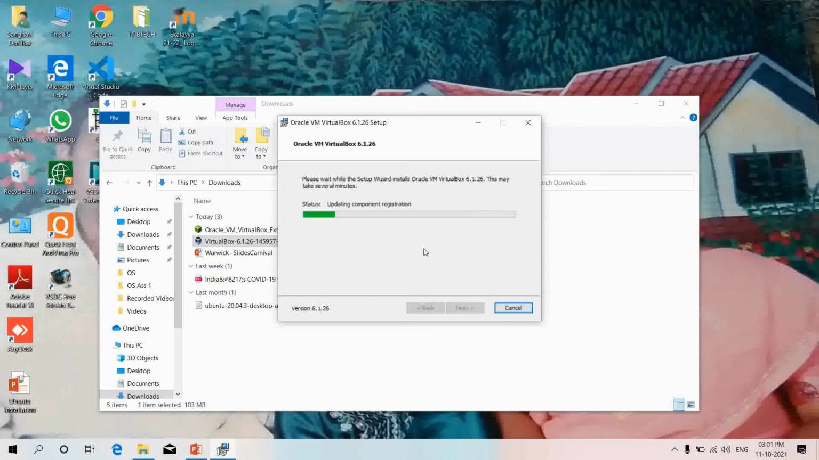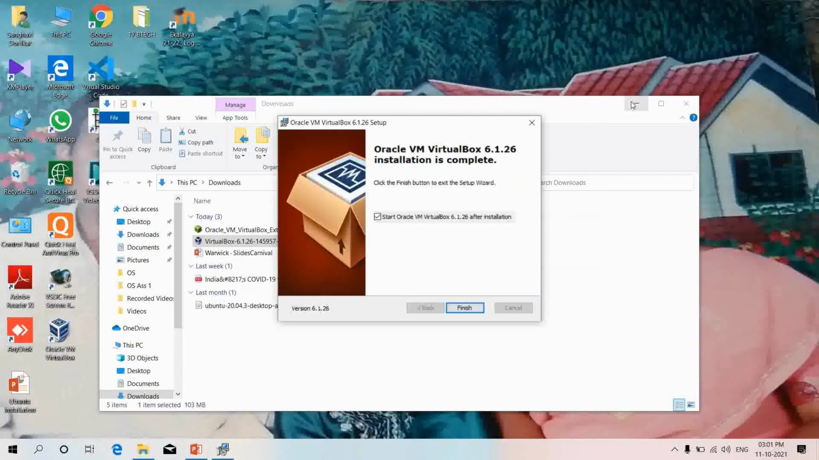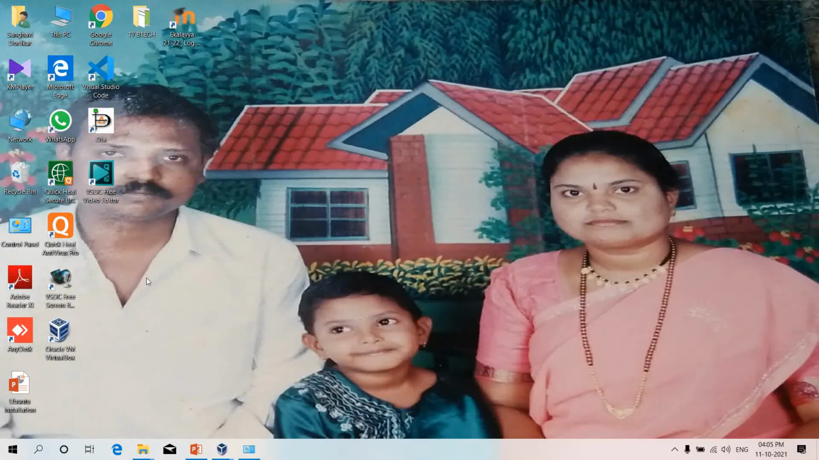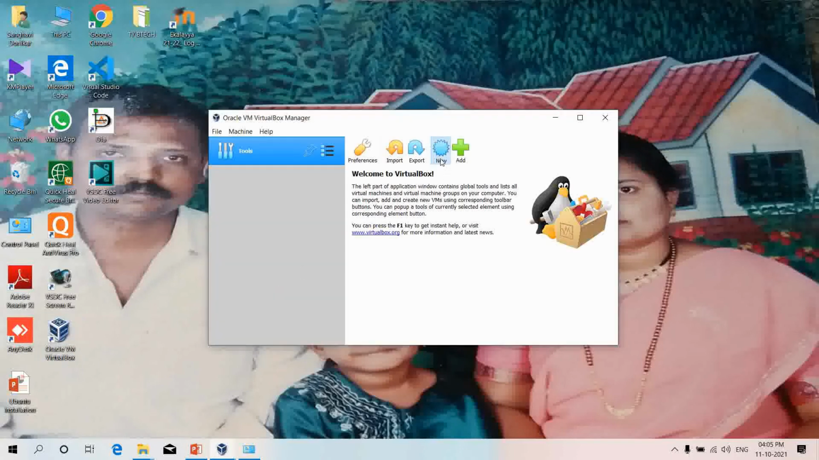And yes, the installation has started. It is showing copying new files, and it is almost finished, and it has successfully installed. As I downloaded and installed VirtualBox, now you can see the VirtualBox desktop icon here, and I'll double click on it, and I can click on new and create a virtual machine.